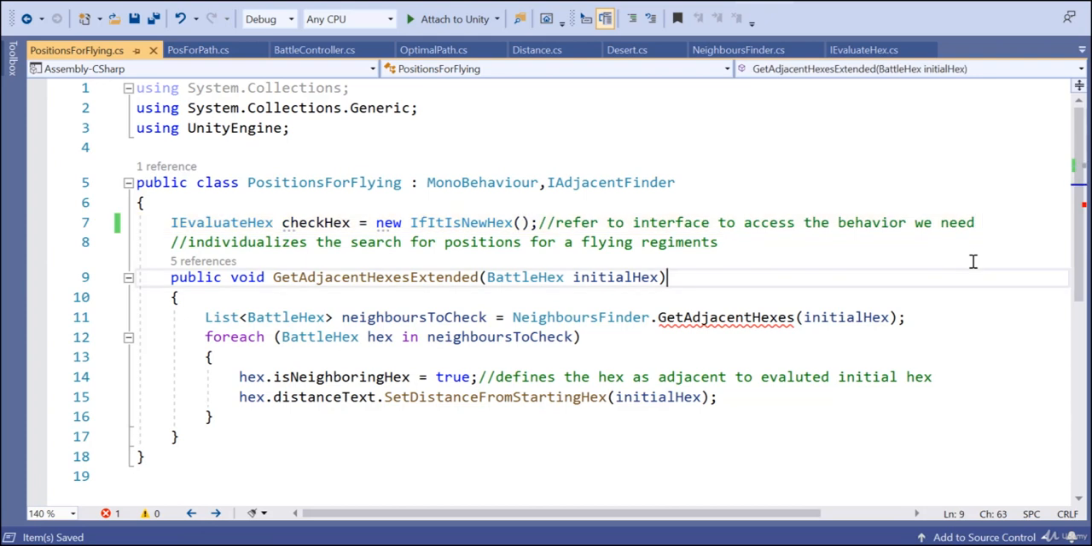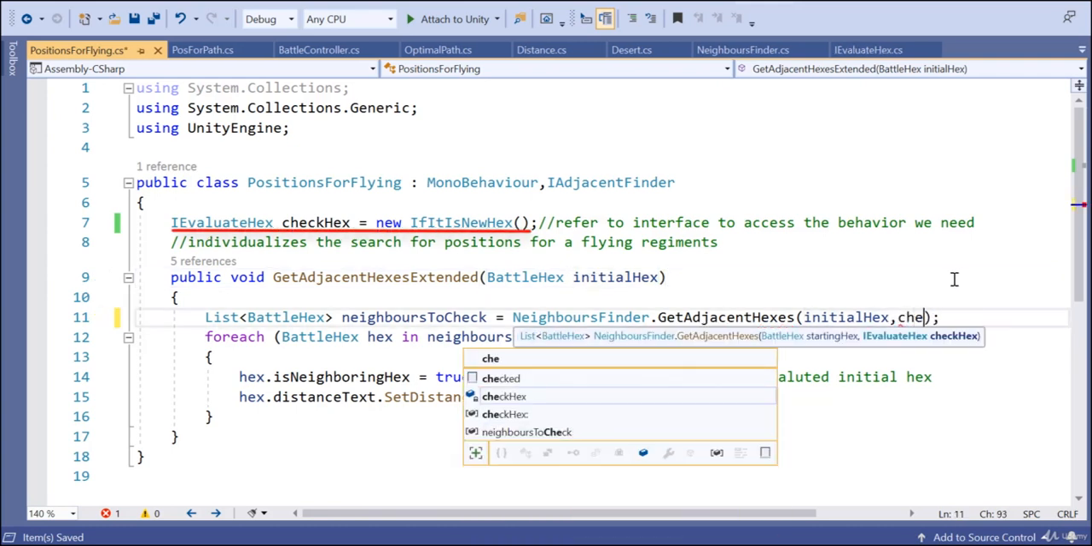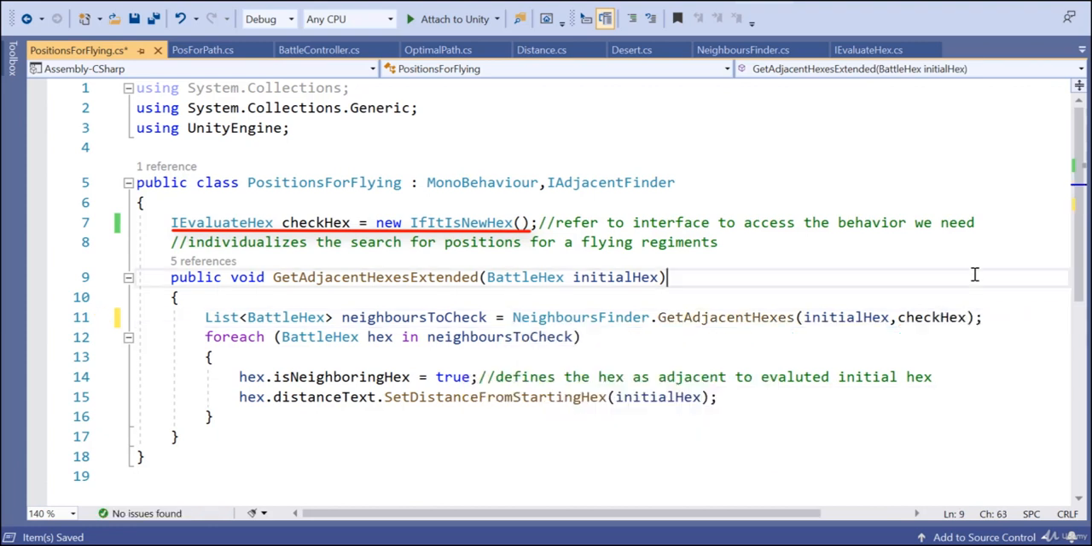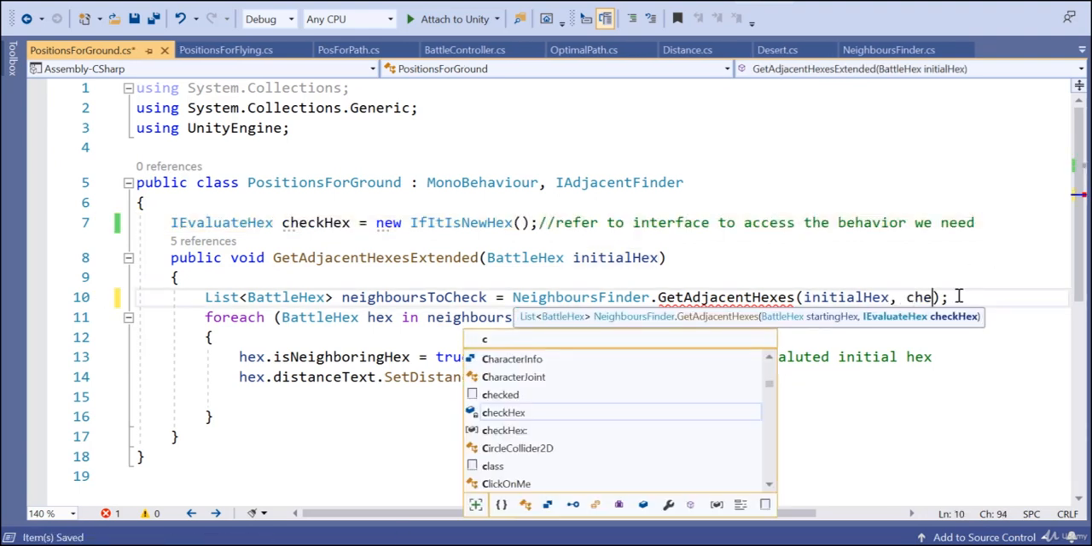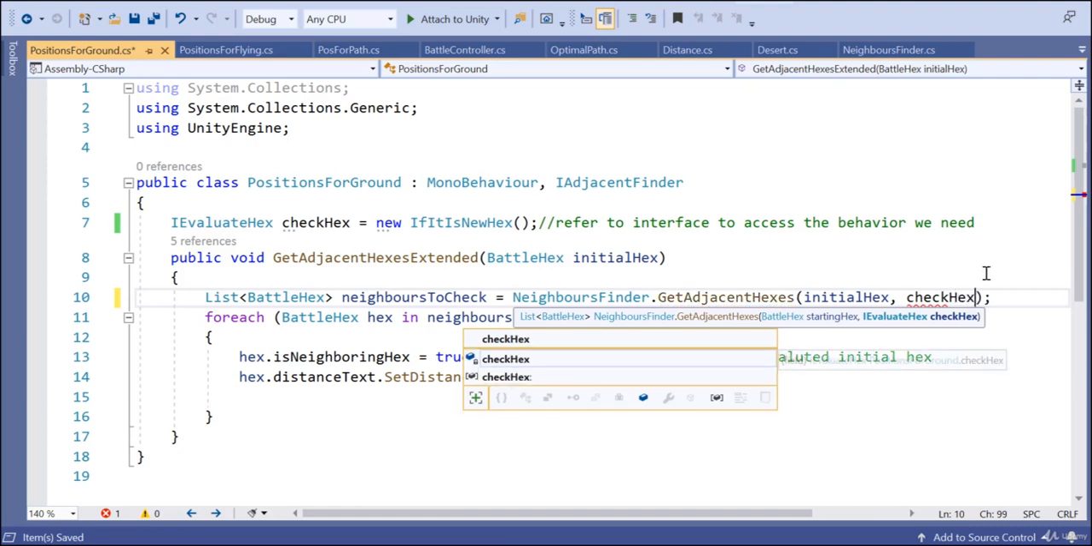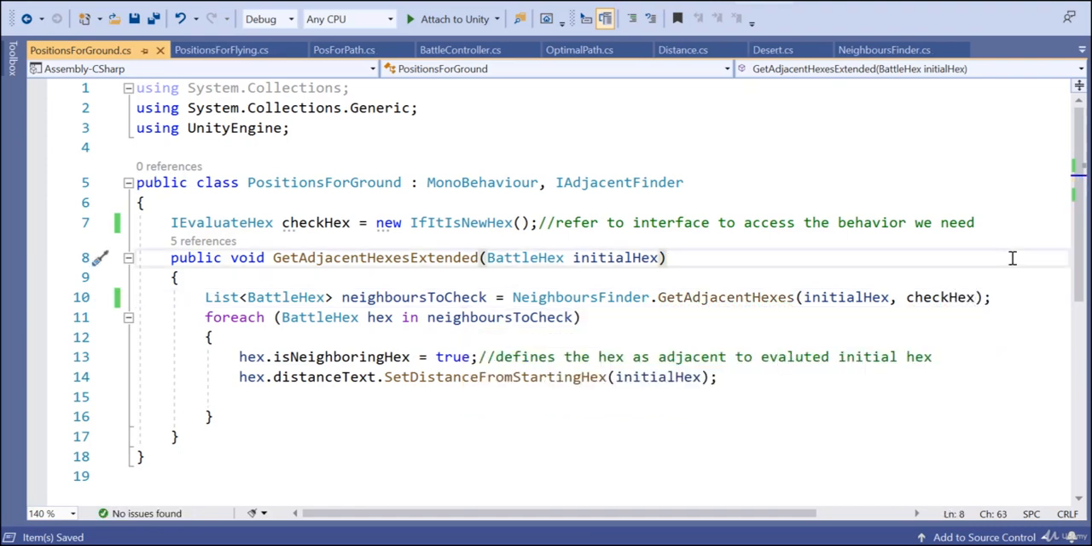Before that, I need to define the behavior of evaluateHex method. This time I need the same behavior as before. So I have created the instance of IfItIsNewHex class. Having this reference, I can call the evaluateHex method with behavior we need. The same thing I have to do for PositionsForGround class. Initialize the variable of IEvaluateHex type and pass it into the method. Good. Two thirds of the work done. Now open the OptimalPath class.